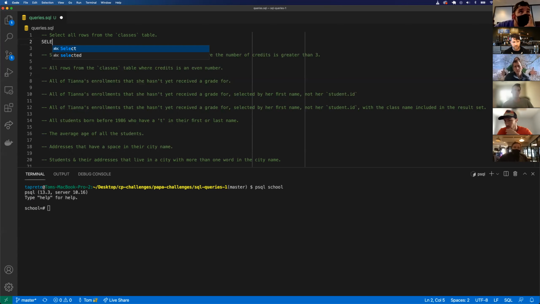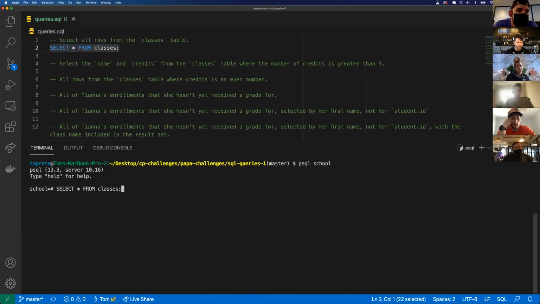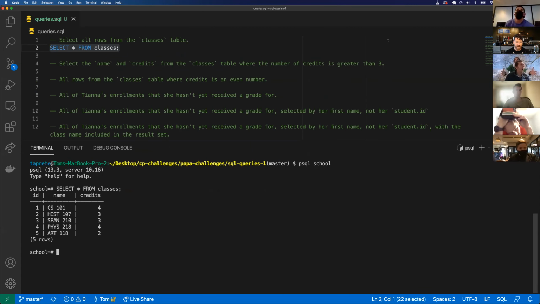So select all from the classes table. It's going to be select asterisk, star, yep, star from classes. And I think that's it, right? That should be it. Let's check it out. I'm going to come down here into the terminal. So select all classes from the classes table. Pretty straightforward.